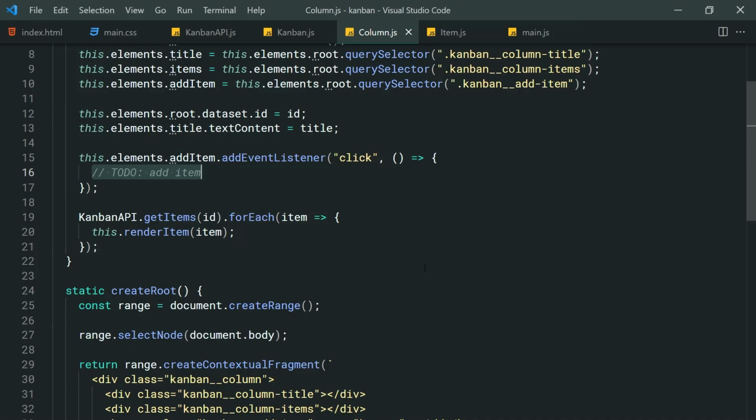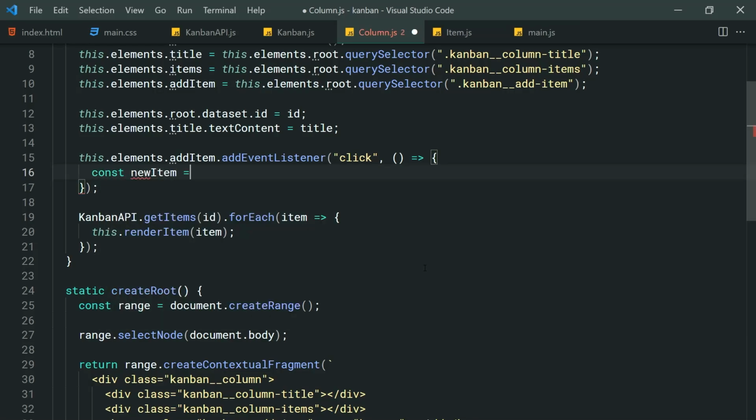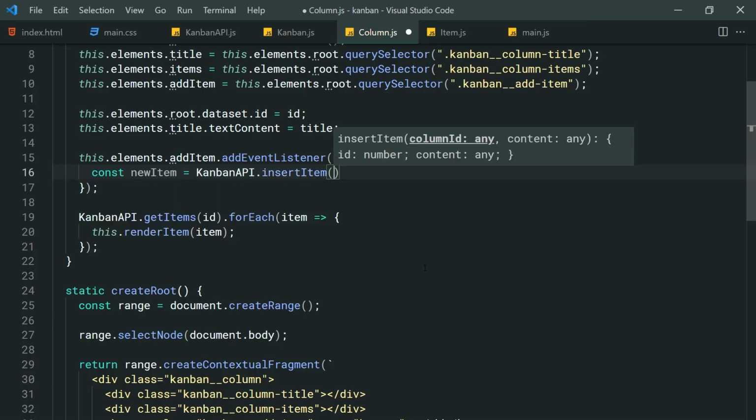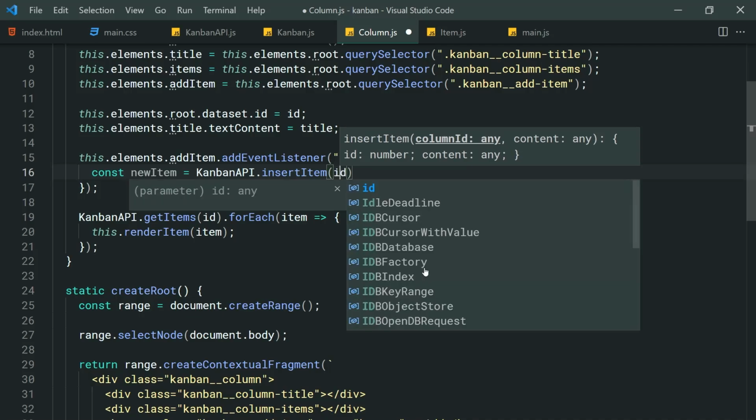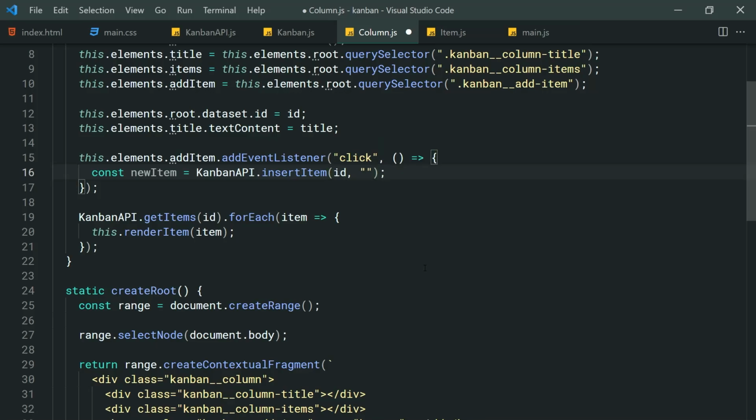So when you click on the add item button, we need to, of course, add a new item. So let's comment this out or remove the code for it. And we'll say const newItem is going to be equal to, once again, calling the API, Kanban API dot insertItem. We're going to be inserting this item into this particular column ID, pass it in right there, with the default data of an empty string. That is your starting item content, empty, right?